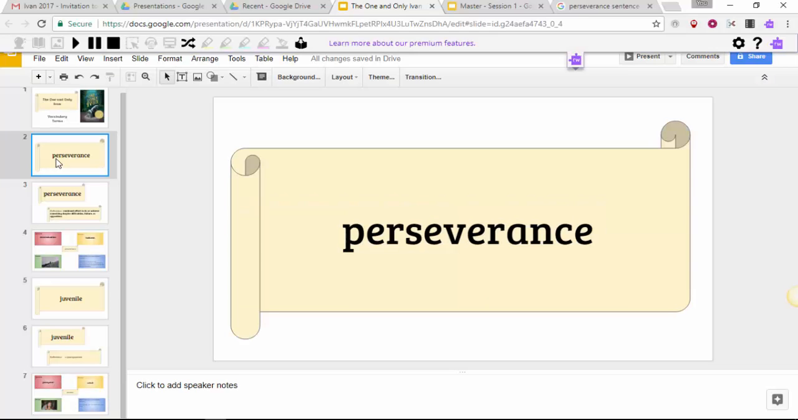What you could also do is use Read and Write to read the slideshow to your students. To do this, you just go to whatever slide you would like to start on, and you press the little play button here.